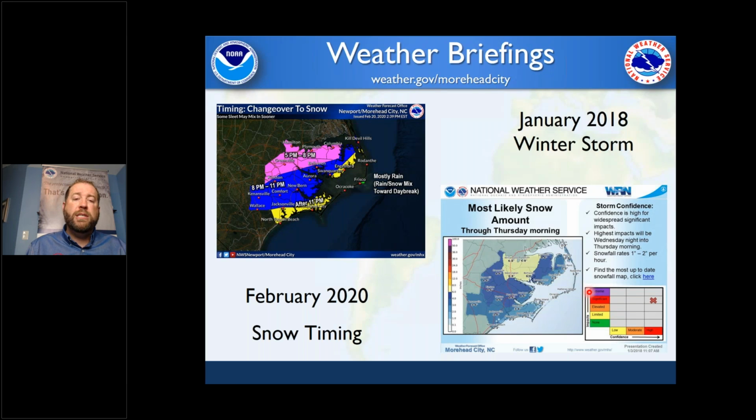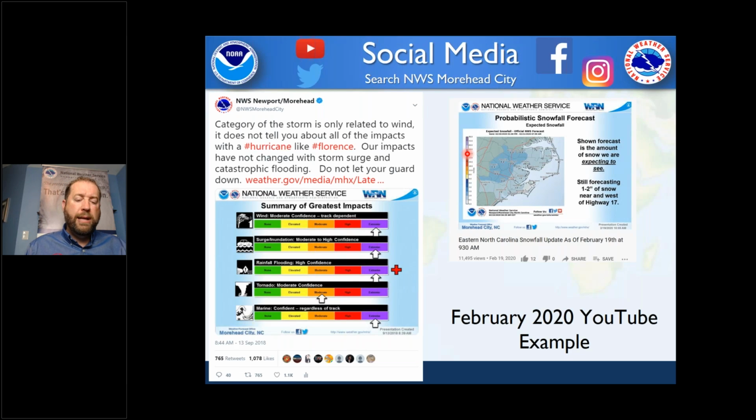Our weather here locally is pretty quiet. The example to the left is from last February when we had snow, and the example on the right is the last time it got really cold here in the Carolinas. Single digits, even single digits below 0 after this snowfall event. We did a weather briefing for that. Again, that's on our website, weather.gov/Morehead City.